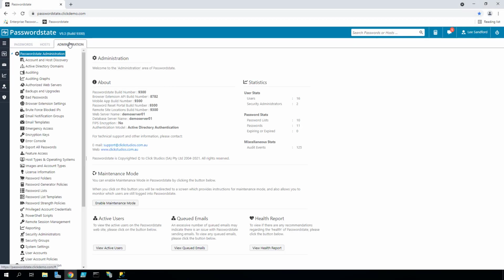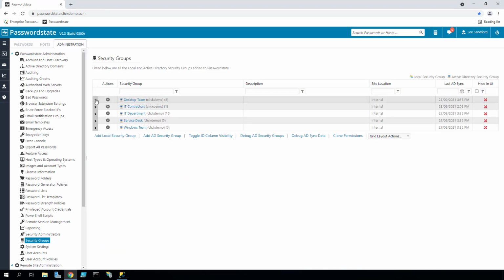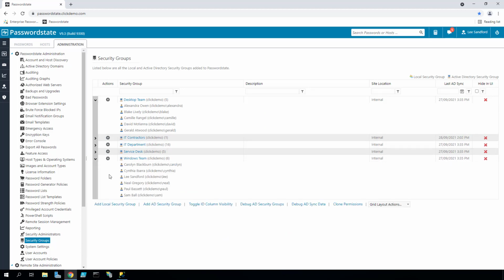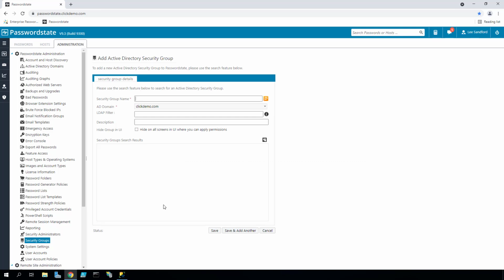When applying permissions, we always recommend, where possible, applying them via security groups, rather than setting access for individual users. This will help improve performance and reduce administration overhead. For this video, we have added in several security groups, and shortly we'll demonstrate how to use these.